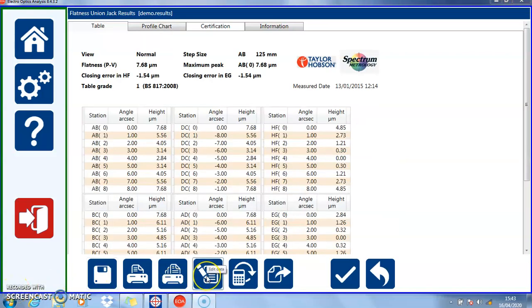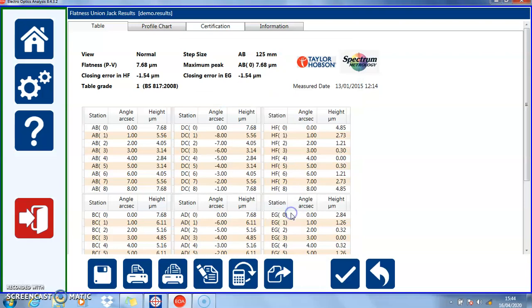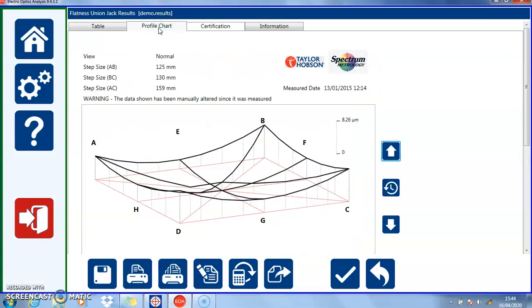Once again, we do have the option to edit data if you think that something has happened, maybe noise on one particular measurement. We can go in, we can choose the generator we want to edit, and we can choose the angle we want to edit. In this instance, I'll make it very wrong. Now when we look at the chart, you can see here it is changed, but again there is a warning that this data has been altered and this cannot be reversed.